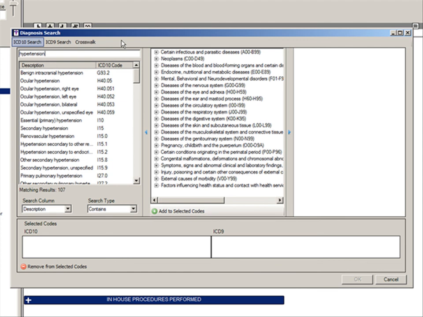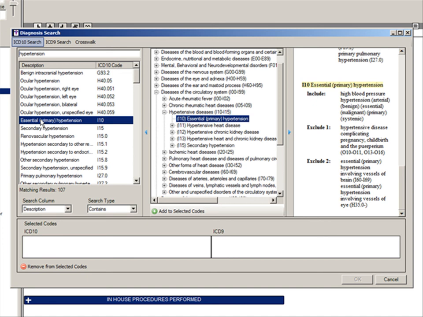Once the applicable code has been located, highlight that code in the left column, and the applicable code will become highlighted in the diagnostic tree in the middle column, and the right column will display detailed information regarding the selected diagnosis. In our case, we'll highlight essential or primary hypertension, and the diagnosis will be selected in the diagnostic tree, and the detailed information will appear in the right pane. To add that code, click the Add to Selected Codes button.